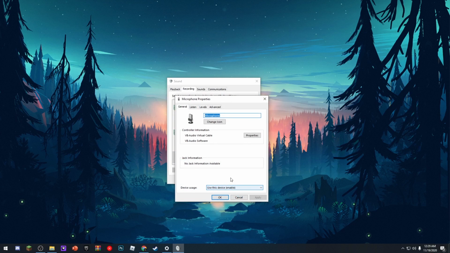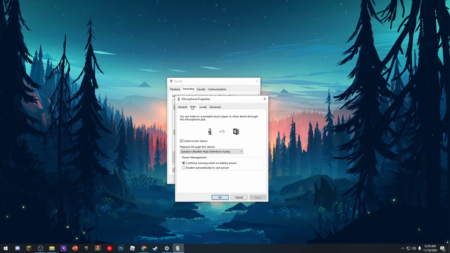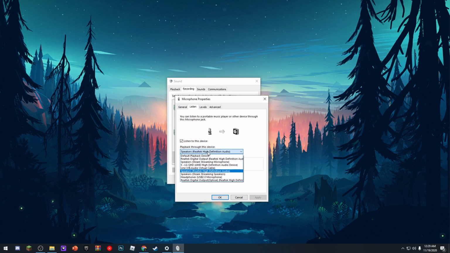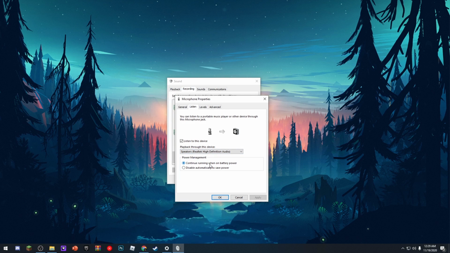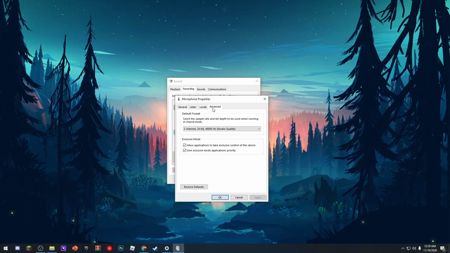You'll go to properties, and now you go to listen. What you want to do is enable listening to this device, and you're going to select your headset or speakers, whatever you want to hear your output, be that a game or just your computer's audio, you want to listen to the device. And for me, what I did is I go to advanced.